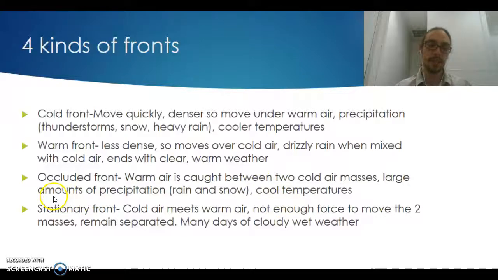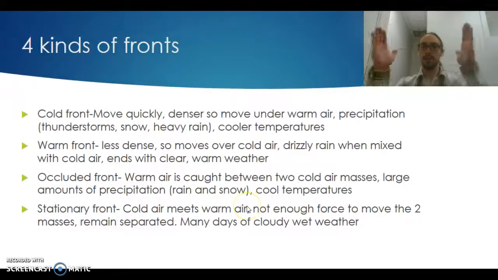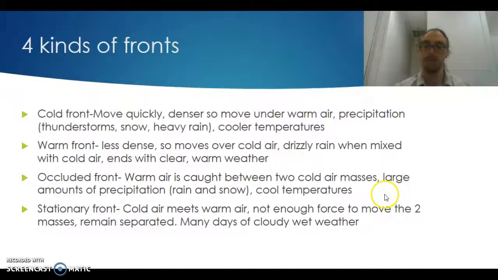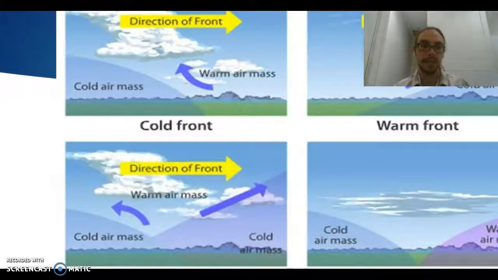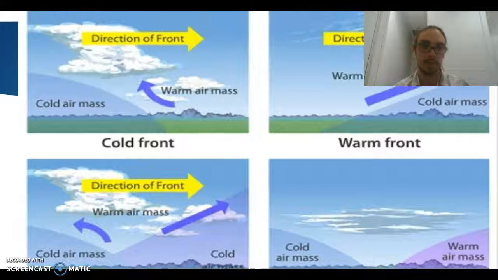And then the last kind of front is a stationary front. When you think of stationary, you think of immobile, it's not moving. Cold air is meeting warm air, but there's not enough energy or force to move the two masses over each other. So they just remain separated like this. With this stationary front, you're going to get many days of cloudy, wet weather. So a lot of stationary fronts in London and Ireland. I think Seattle is a good example of that, but I'm not 100% sure.